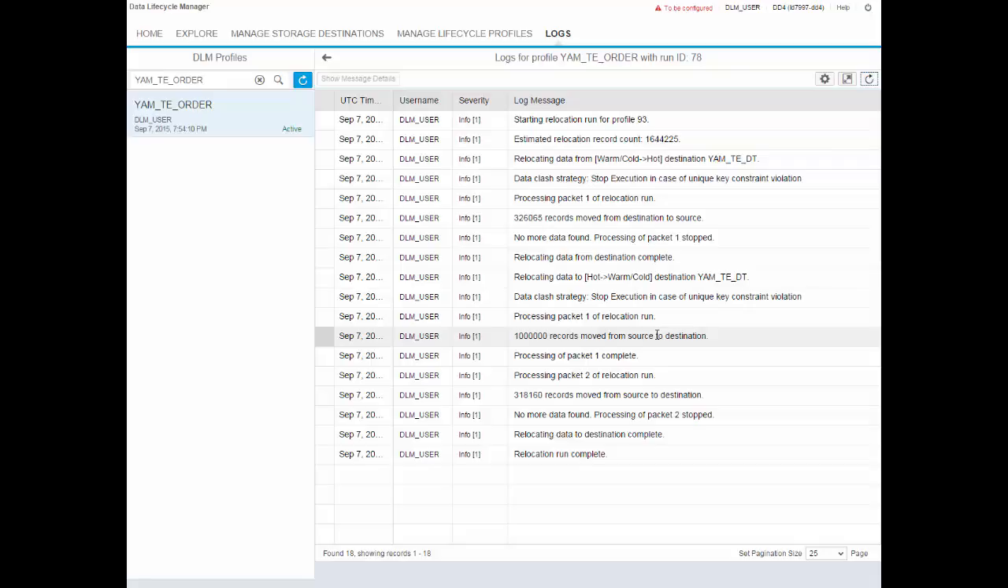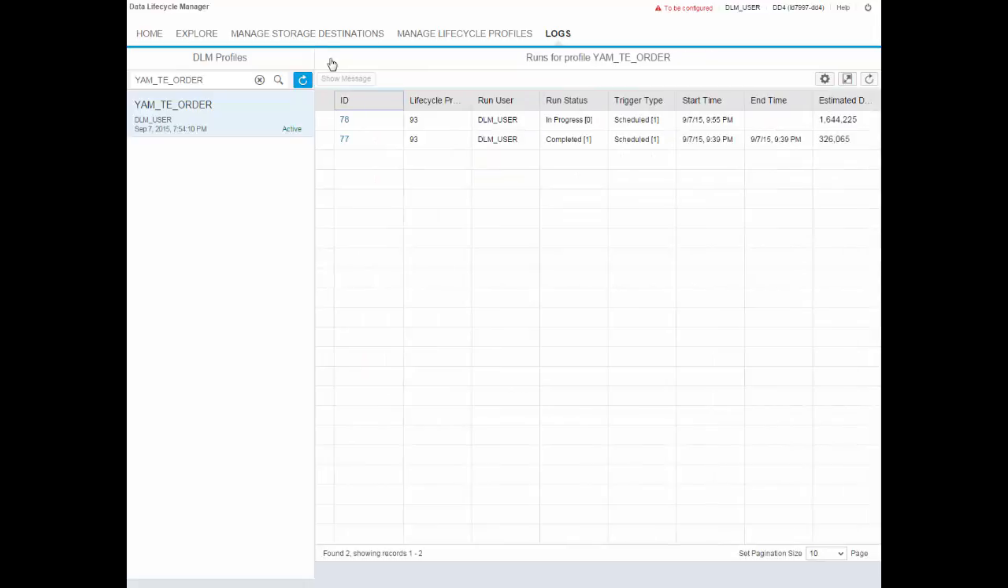The information got updated. 1 million records got transferred from source to destination. You can read yourself. A new package has been created as the package limitation has been specified to 1 million. So package 2 gets created, and the remaining records get transferred from source to destination. The relocation run completed successfully. Let's refresh, and we're good.